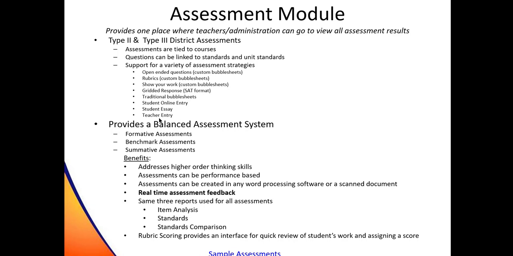This would be probably more for perhaps a rubric, or for smaller children, a teacher can utilize that portion of the assessment module. And we can also have different types of assessment. We can do certainly the formative assessments, benchmark assessments, and summative assessments. So that's just a little background on our assessment module.